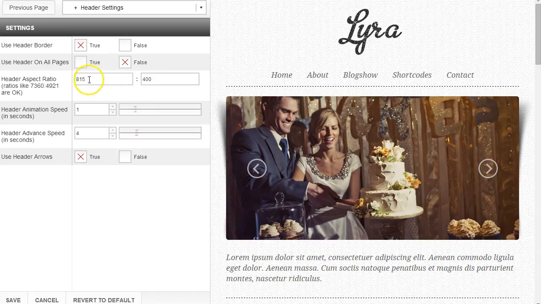Now you'll notice that I have a ratio in here. I have 815 by 400. Those are the sizes of my images. If we have something like 1600 by 900 images, you want to come in here and do a ratio of 16 and then 9 over here. So it's a 16 by 9 ratio. If you have a 1600 by 1200 image, this would be 16 by 12. So you want to make sure that your ratios match your images.